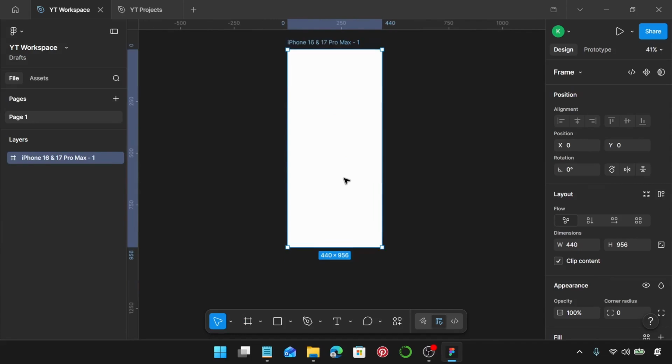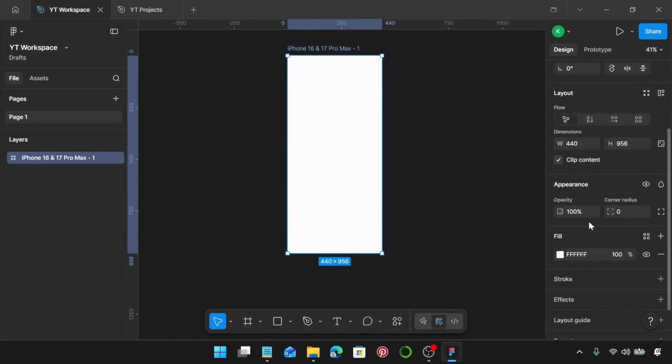Next up, I'm going to change the fill of this frame. Or, you know what, let's leave it for now. It's going to make it easier for us to work with because we are going to have some of our screen all black.